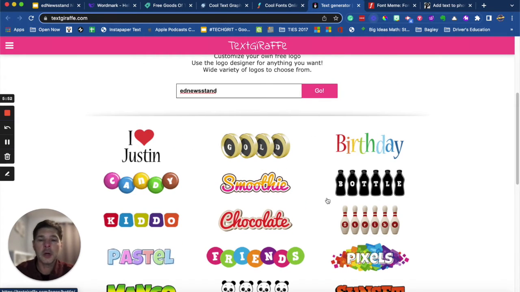Before I click go on typing in the text that I want, these are what the texts are called. So this is the smoothie text, this is the chocolate text, sunset text. Before I click go, I just wanted to show you what those look like, because as soon as I click go, it's going to change all of these to the text that I typed.